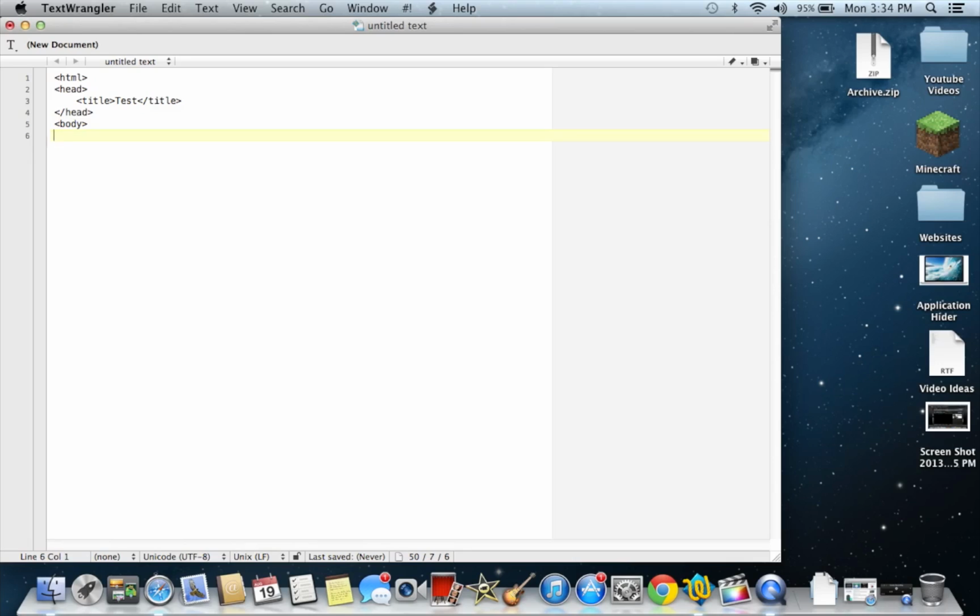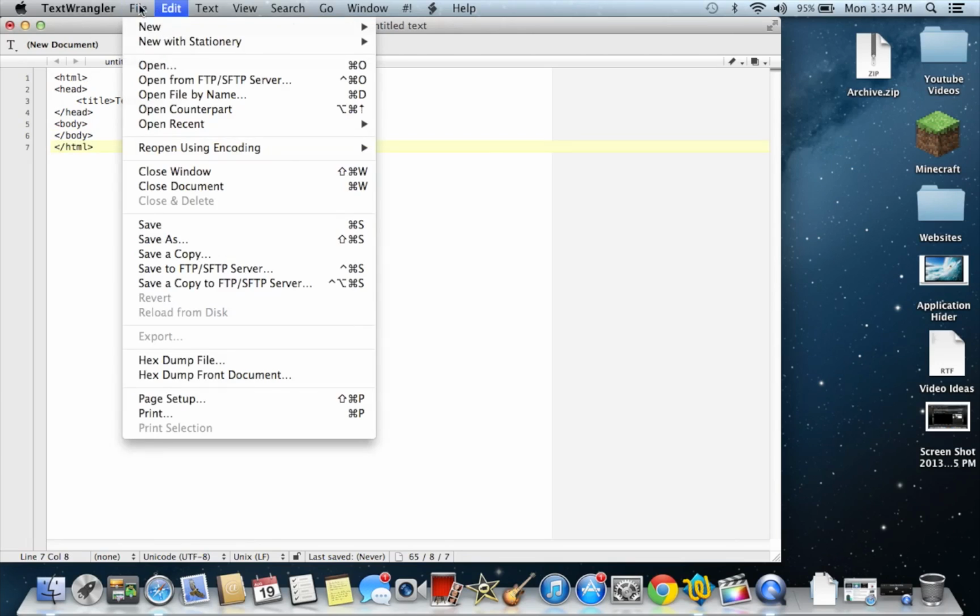So we're actually going to finish writing this document, and we're going to add some stuff in the body in a minute. So we're going to want to close the body tag. Okay, and we're also going to want to close the HTML tag. Okay, so this is pretty much a basic HTML document. I'm going to show y'all what it looks like.